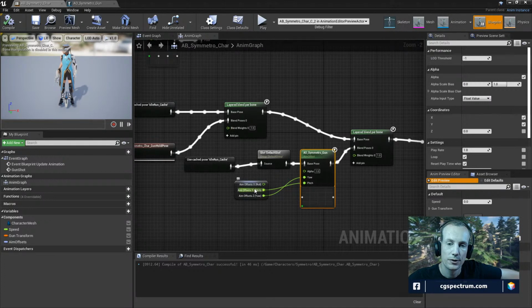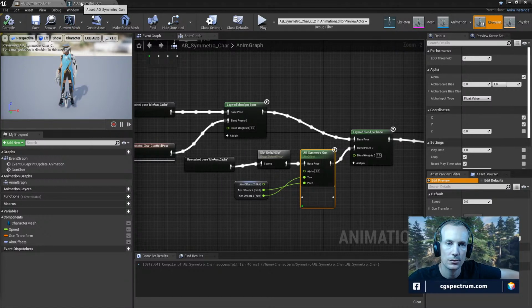So now what we have to do is figure out what our pitch and yaw are going to be. That's going to be communicated here.